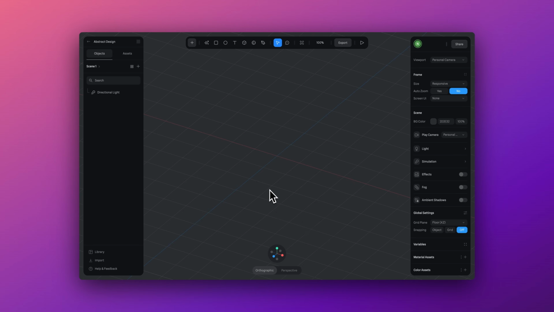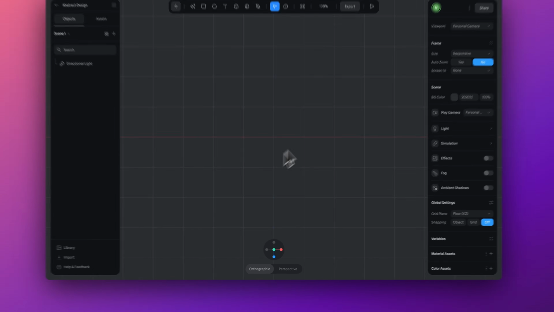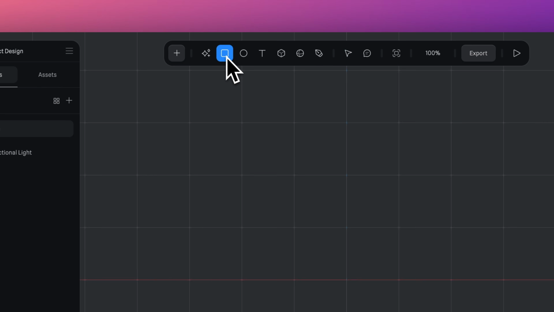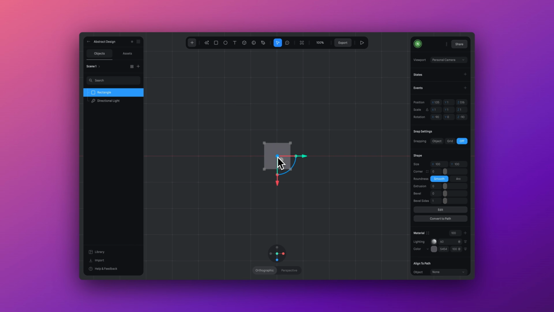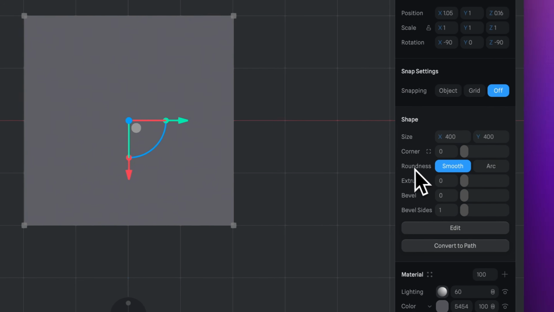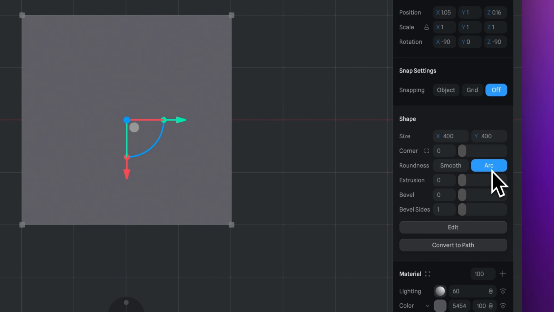So let's start from scratch in a new file. You can create these structures from cubes, but let's explore using a rectangle shape. Hold down Shift and Option, or Alt if you're on Windows, while adjusting the size to scale it evenly. Now change roundness to arc. And let's make the corners rounded by adjusting the values here.